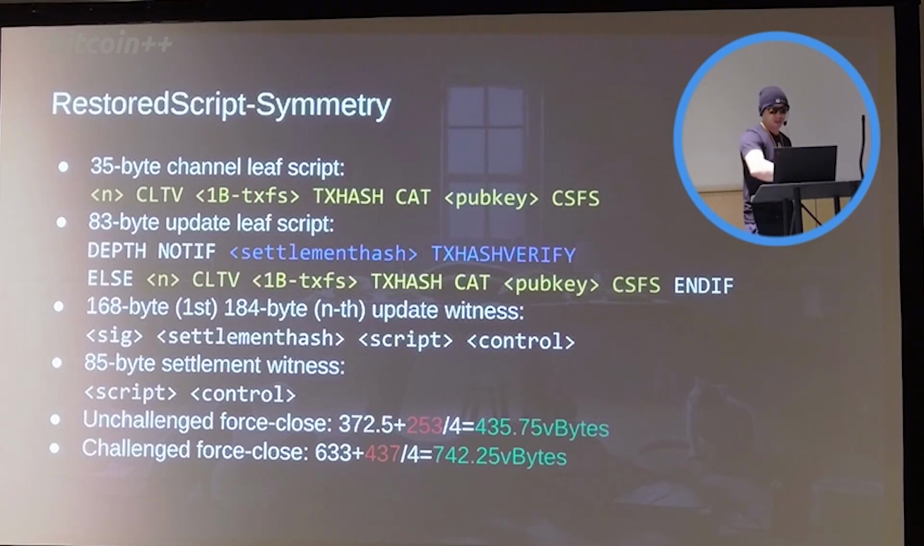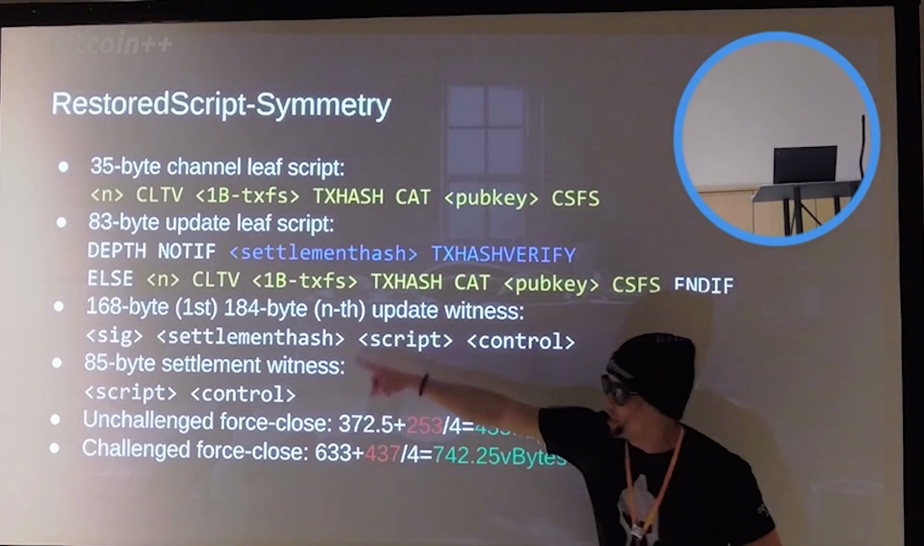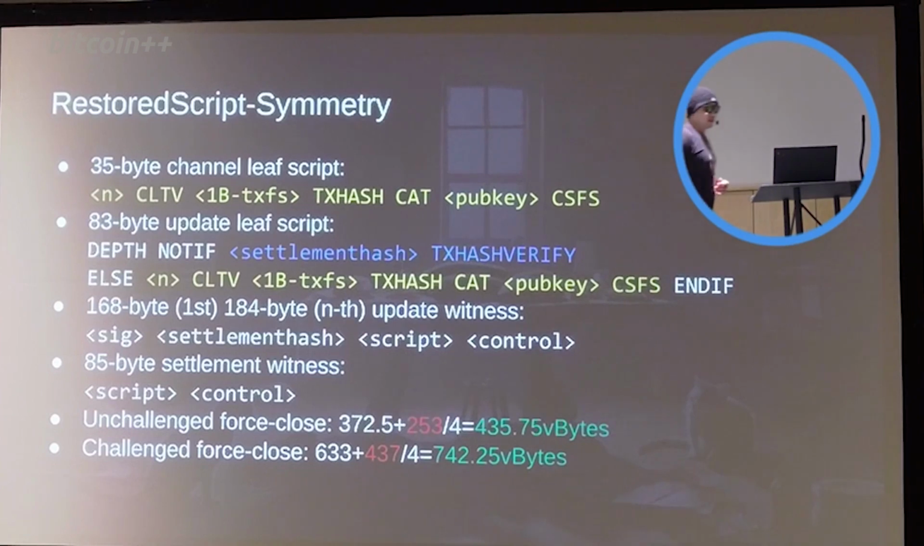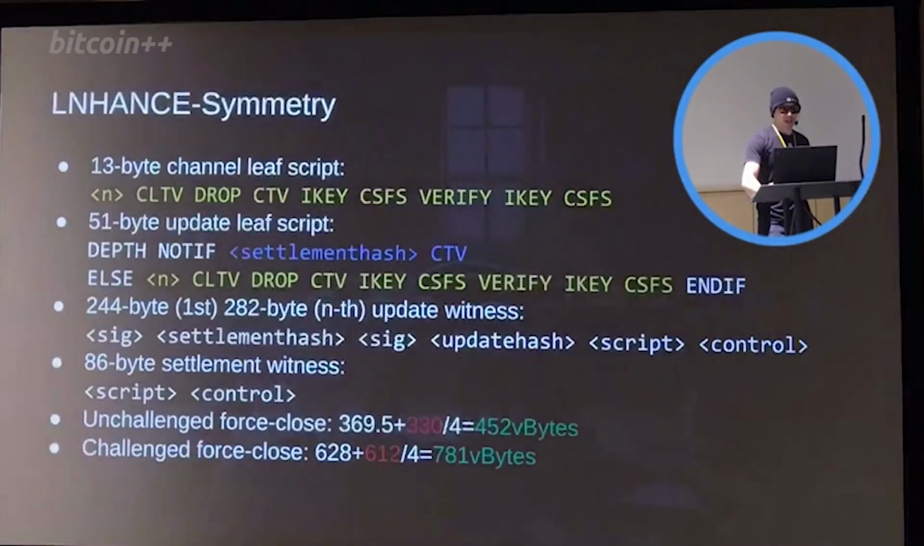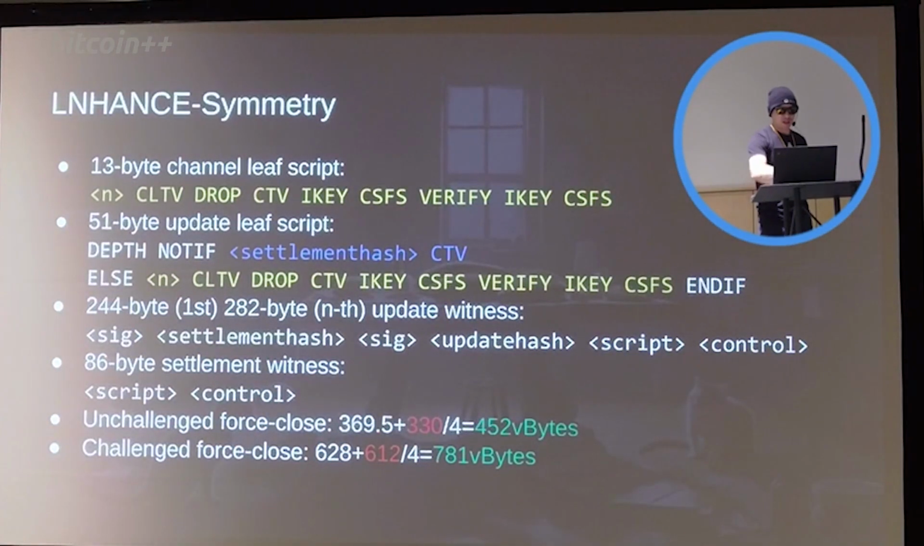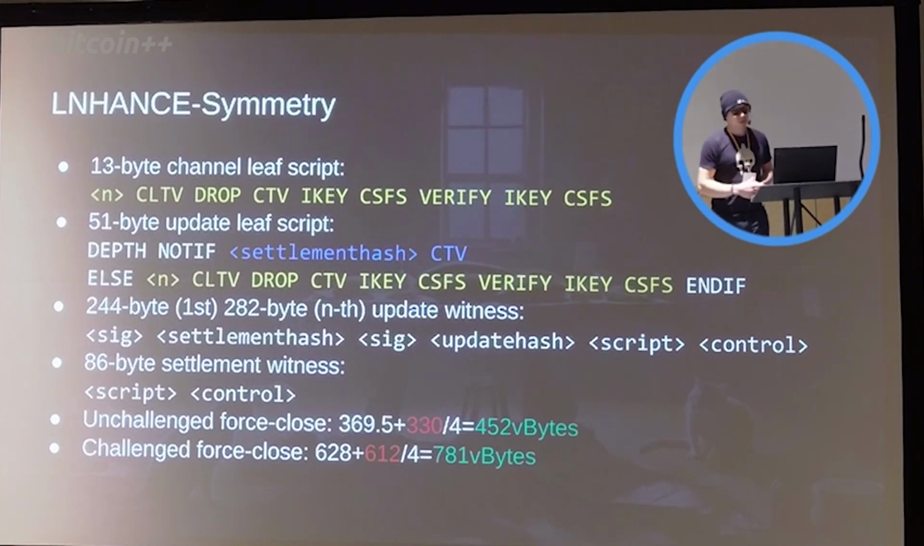So settlement hash comes in down here. It comes in from the witness there, which is basically the same as L-enhanced symmetry. It comes in on the witness there as well: signature, settlement hash, signature, update hash. Exactly. So Lalu asked, is the settlement hash there to allow clients to be stateless and not remember any state from each update? And that's exactly what it is.